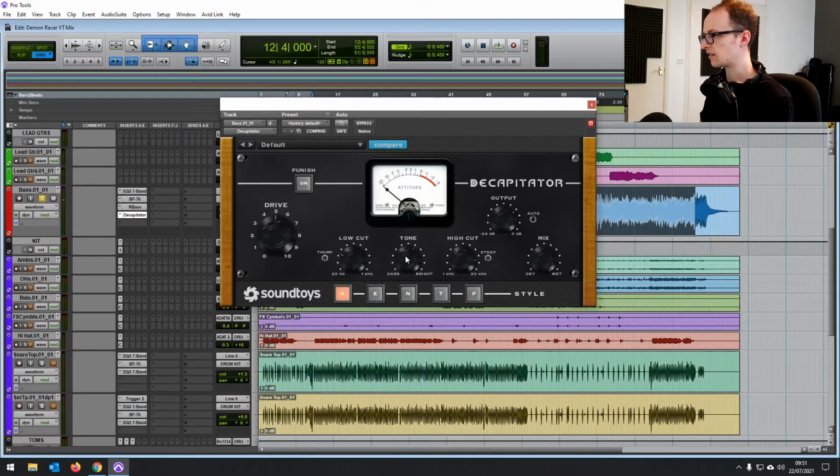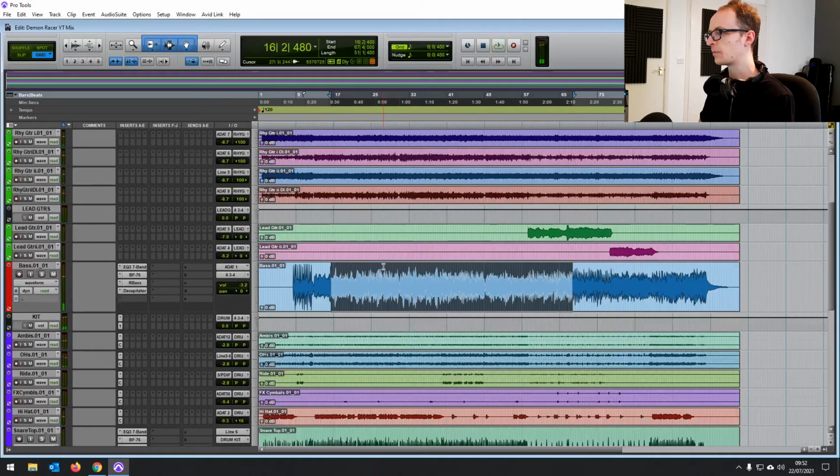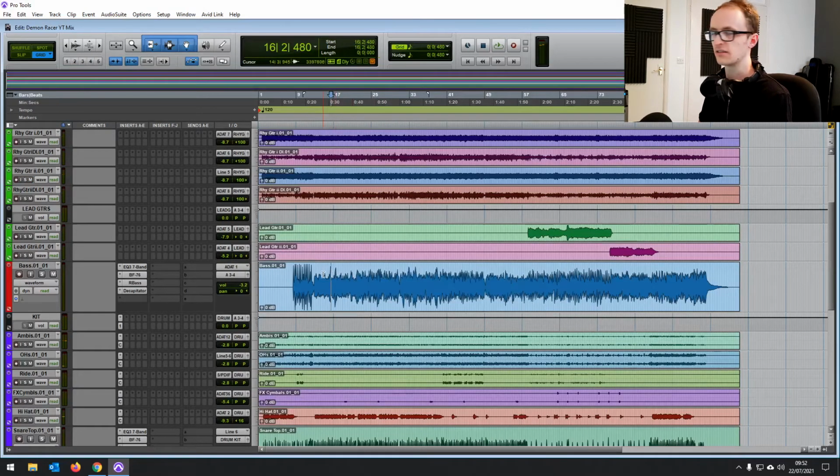It doesn't have to be this sort of dark bassy distortion, because again, I'm going to mix it in with the original signal. That's half the unprocessed signal and half the distorted signal. So yeah, it's just helping it cut its way through the guitars and everything.